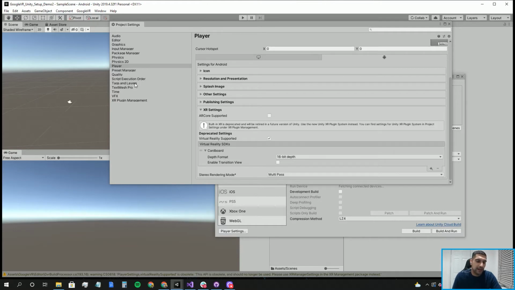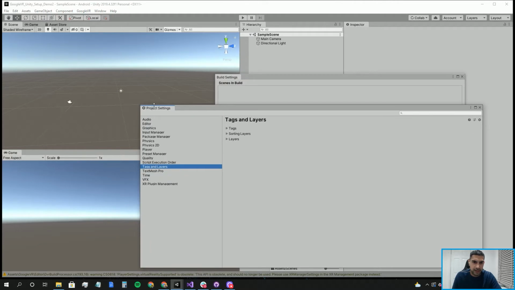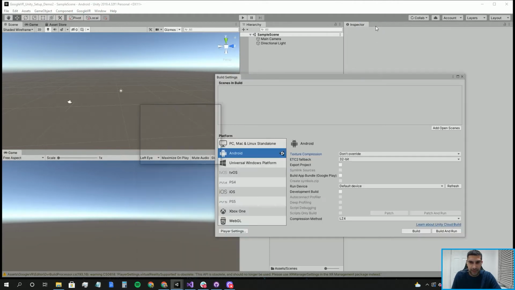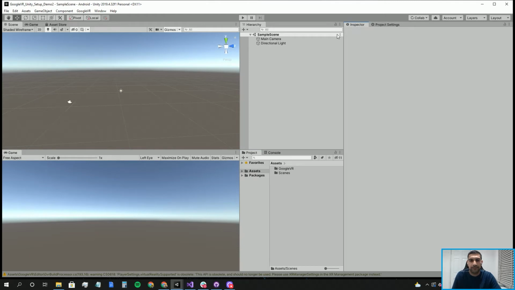Then just to make our lives easier for later, hit tags and layers. And well, you don't have to do this, I'm going to do this. I'm going to dock this window here because I want to be adding some tags and layers later. So at least I've got easy access to it. Okay, but we're still not done.